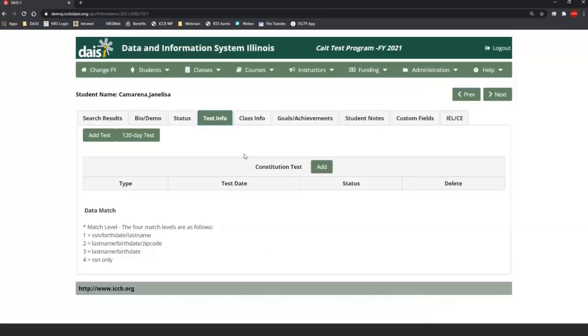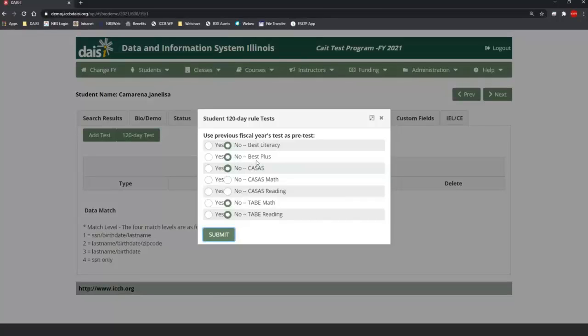And the last thing I wanted to mention on this page was the 120-day rule. So this rule is flexible now, so you can either turn it on or off for a given student. And so if you're experiencing some testing errors that are confusing because you know that a student had a test within 120 days of their enrollment in the new fiscal year, make sure you go back and check to make sure that this 120-day rule is on, and then see if those errors go away.